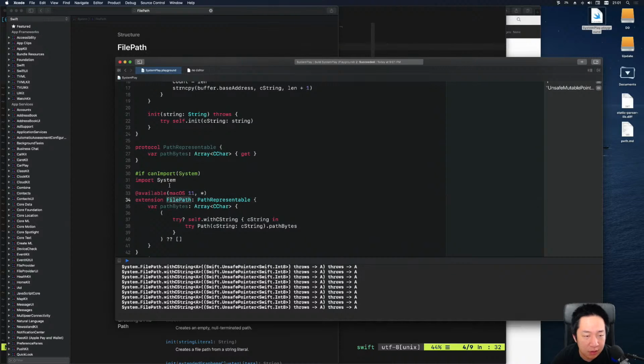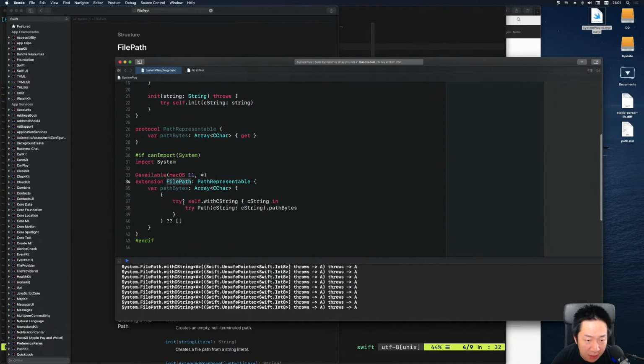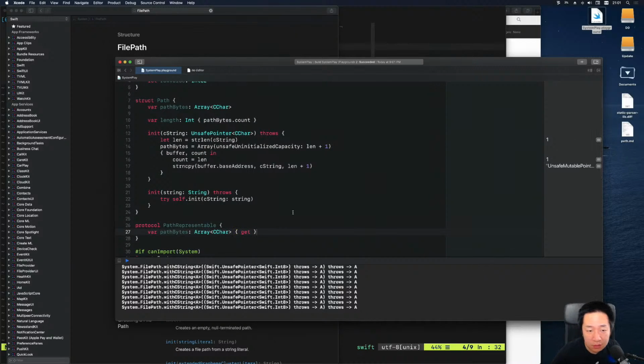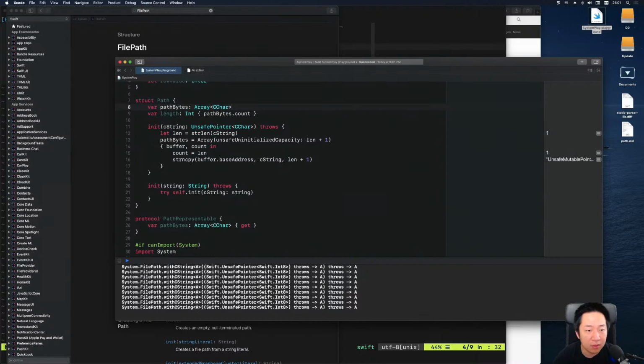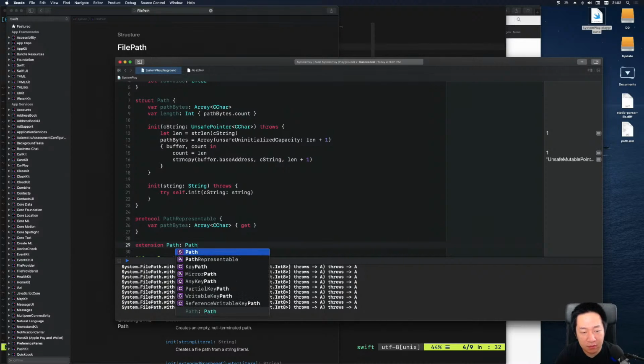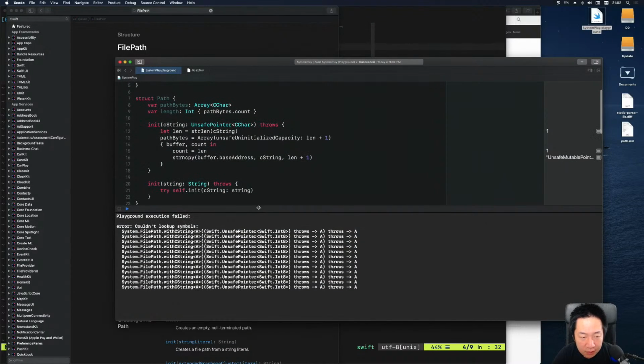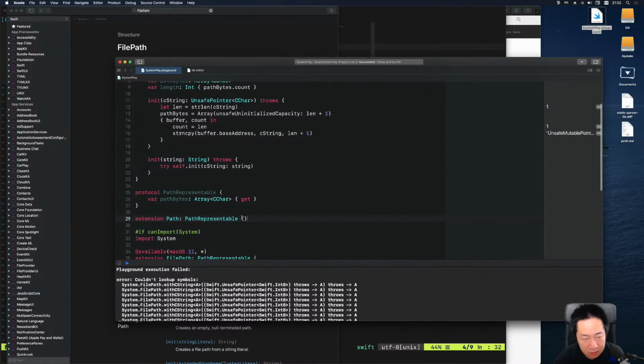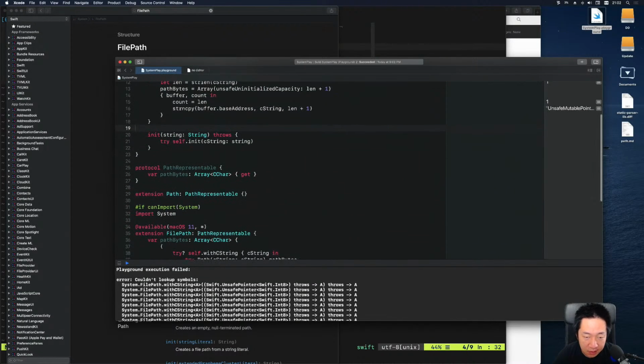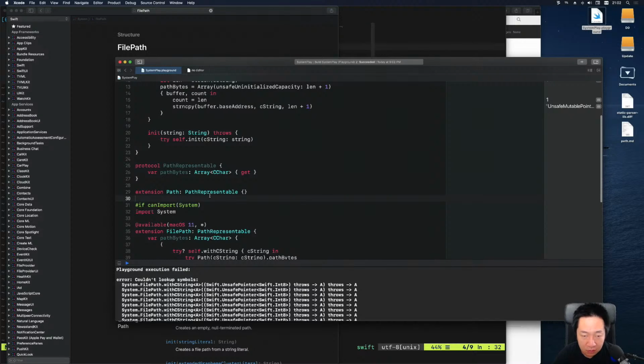Yeah, so we take the system.filePath type, and now it conforms to our path representable. Okay, so from this point on, we can also conform path to path representable. This is free. Okay, and then we can start implementing a bunch of things on this protocol. Then both our path type and system.filePath will get the functionality.